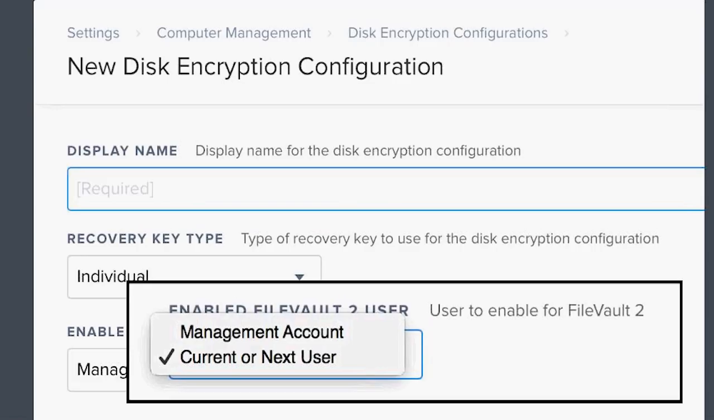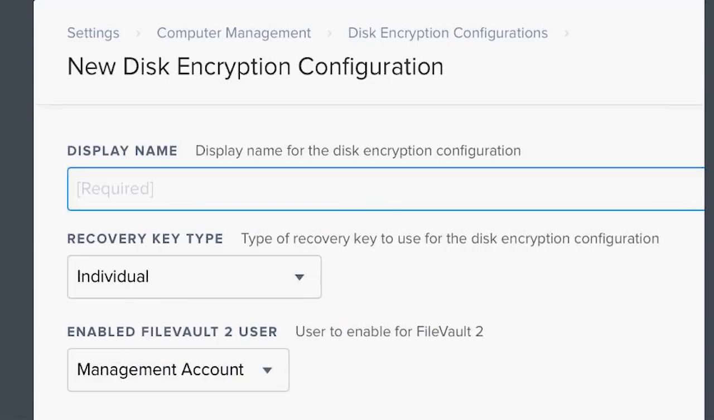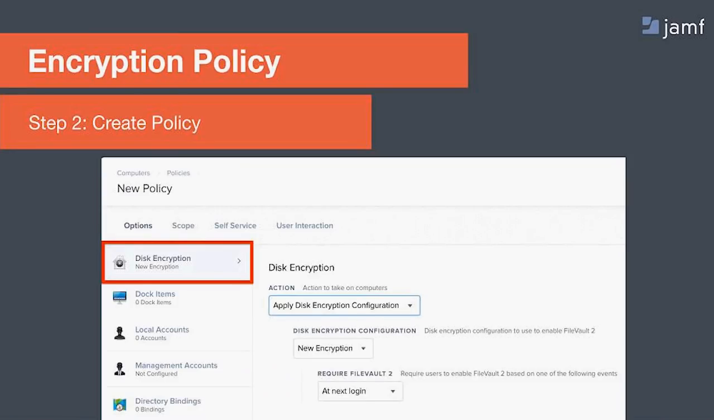The next step after we've created our configuration is to build the policy. If you navigate to Computers, then Policies, and click on Create New Policy. After configuring the general payload with display name, frequency, and triggers as desired, we can configure the disk encryption payload. Our action will be to apply disk encryption configuration, and this will allow us to choose the configuration that we just created from the dropdown.